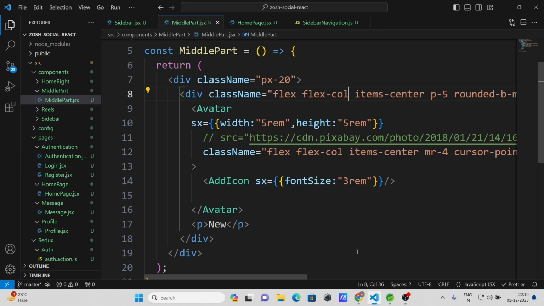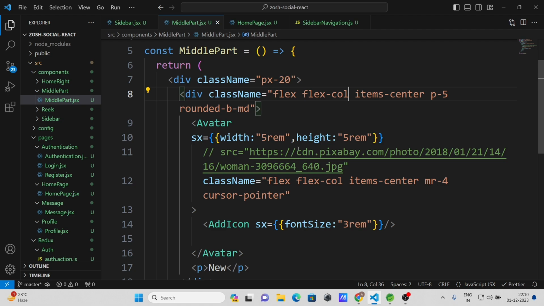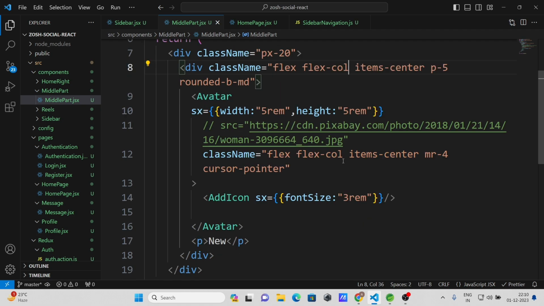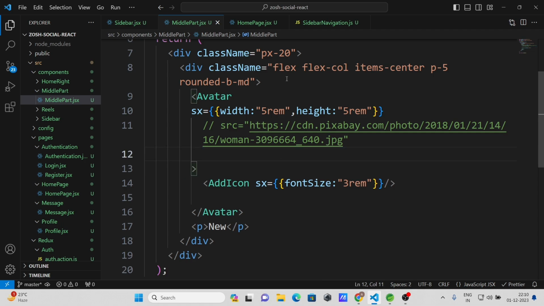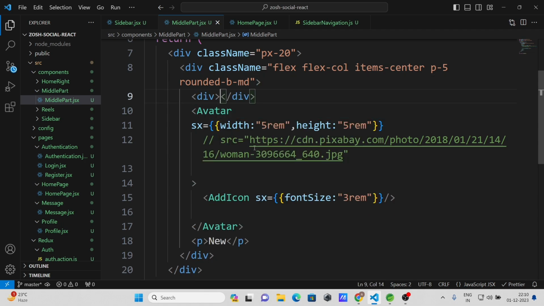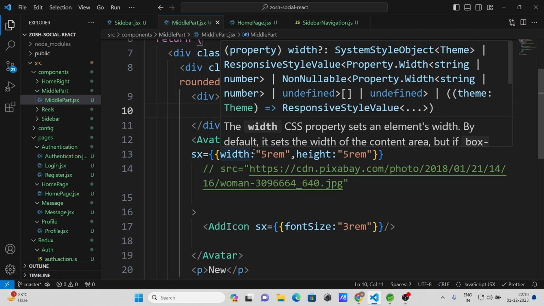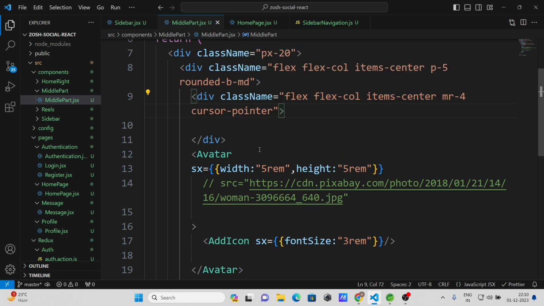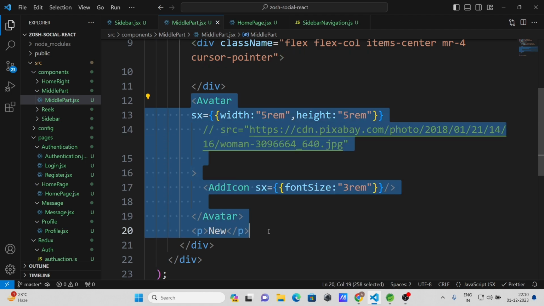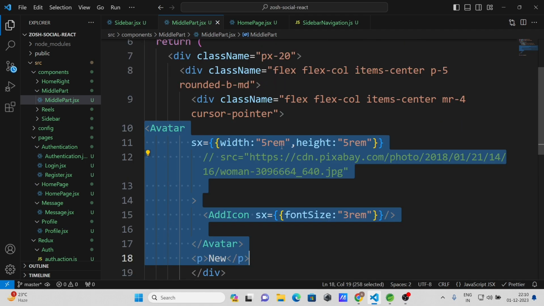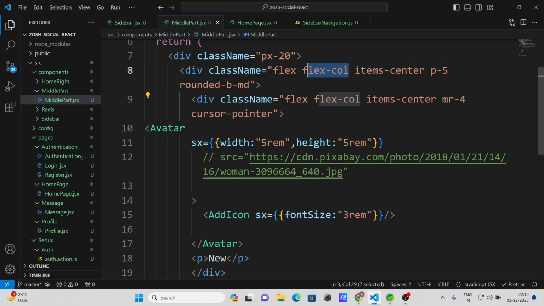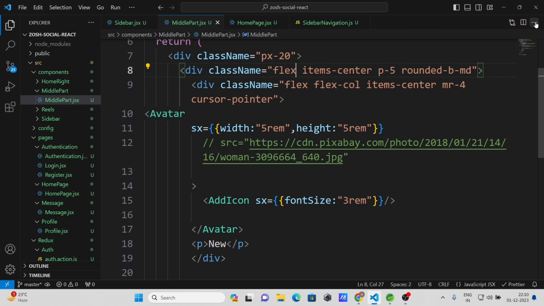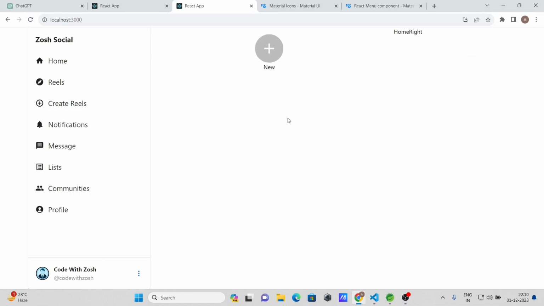Alt set. Actually not here. I need to cut it out from here. I need to give here, and here I need to give one class name, control V. Okay, and inside this I need to put this avatar and new. Okay, and we don't need flex column here. All right, that's how it will look like.